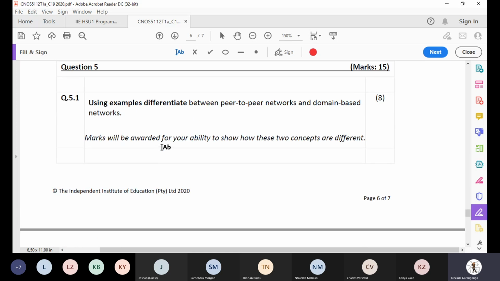This is exactly what I was also mentioning right at the beginning of the session, right? Where you see that it's been clearly indicated that marks will be awarded for your ability to show how these two concepts are different, right? So obviously the difference between peer-to-peer and your distinctive domain-based networks. So remember, domain-based, you could say it's another version of client-server, right?